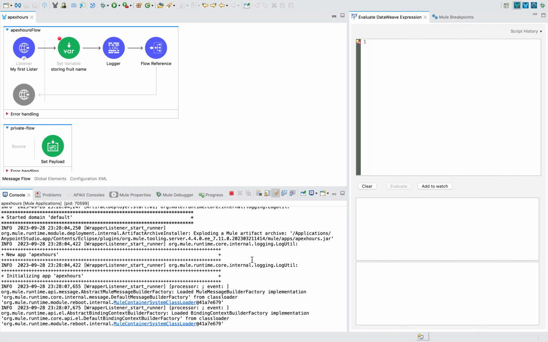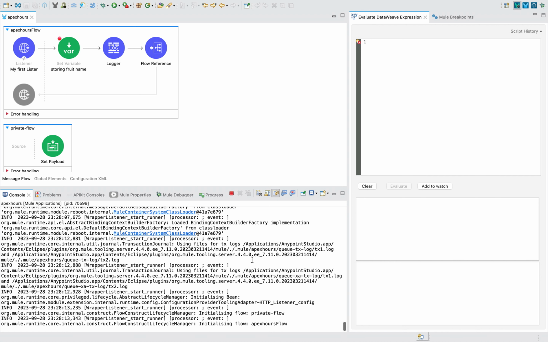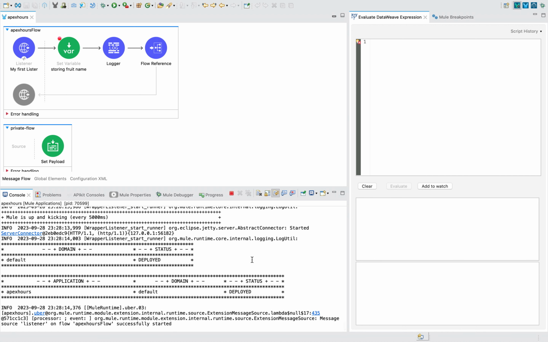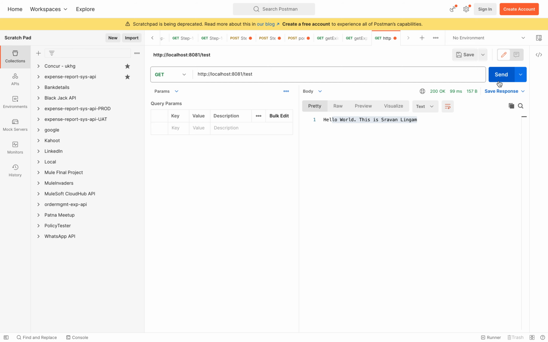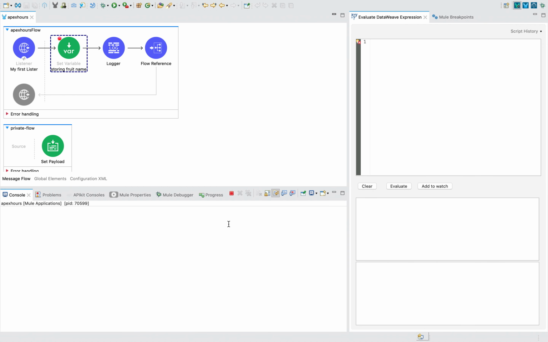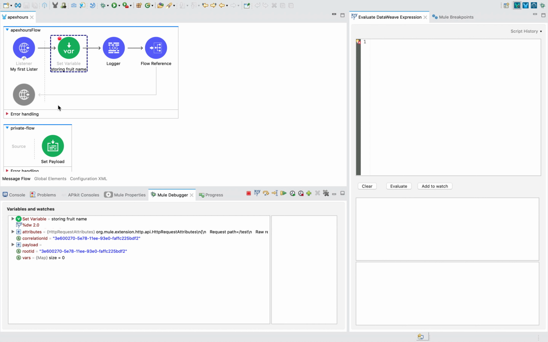I'll tell you one interesting thing also, from an exam point of view, what are the questions that they are asking. You can see status is deployed and successfully started. I will clear the console so that it will be empty. When I click send, we are still at the variable. You can see you are not seeing Apple here. Why? Because the logger is here. Still in your debug mode, the processor is here, the dotted line is here. That means the logger is not executed yet. All Mule flows will go step by step, one by one.